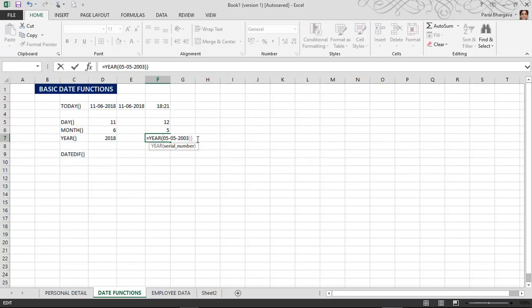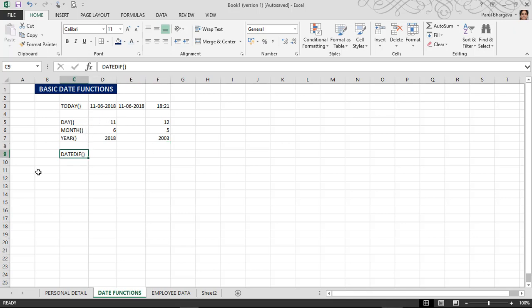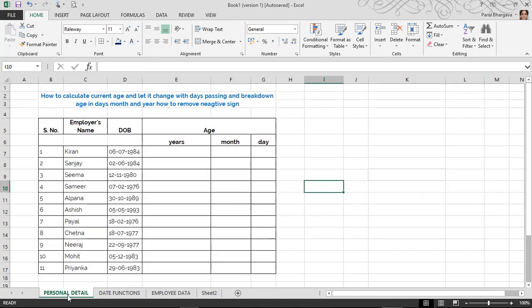Now for the year, so I've got the date. So this is how we are going to use day, month and year function to extract day, month and year from the date. Now what is the function of DATEDIF? DATEDIF actually calculates the difference between the two dates. So we are going to use this function for this table.